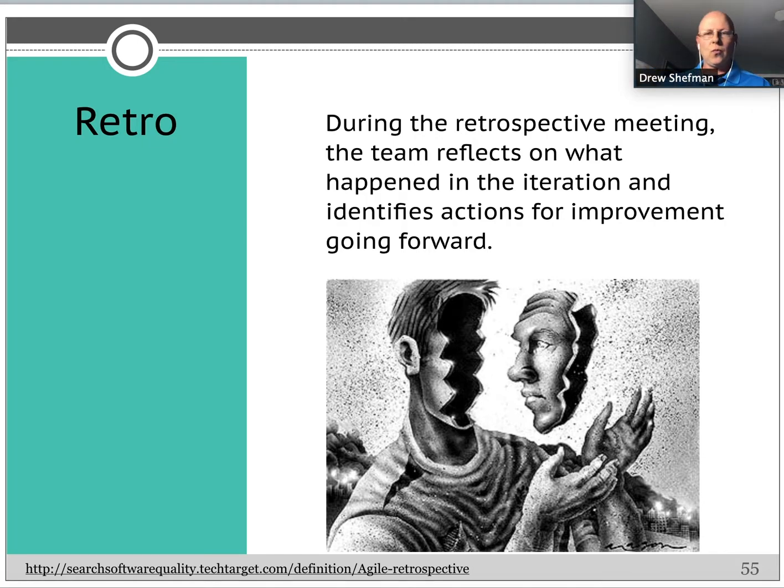And then also, we would have retros. And to define a retro, it's during a retrospective meeting, the team reflects on what happened in the iteration and identifies actions for improvement going forward. Now you're thinking, why would you have a retro in the middle of flooding? You should just continue to work and work and work. But there's some really good things that come out of a retro or introspection.